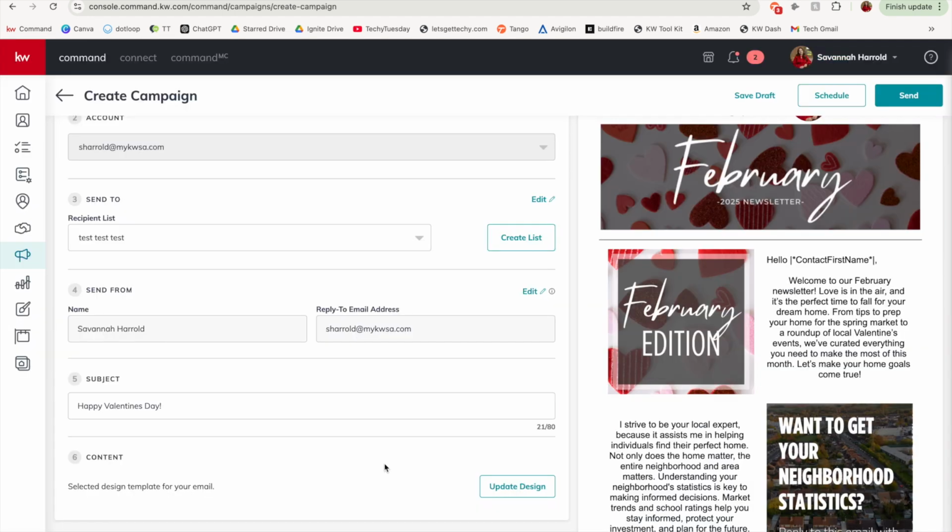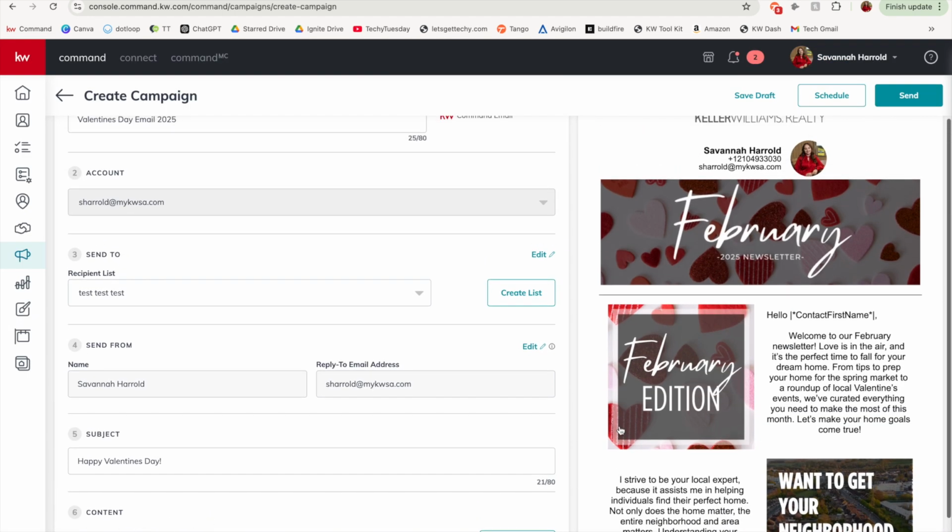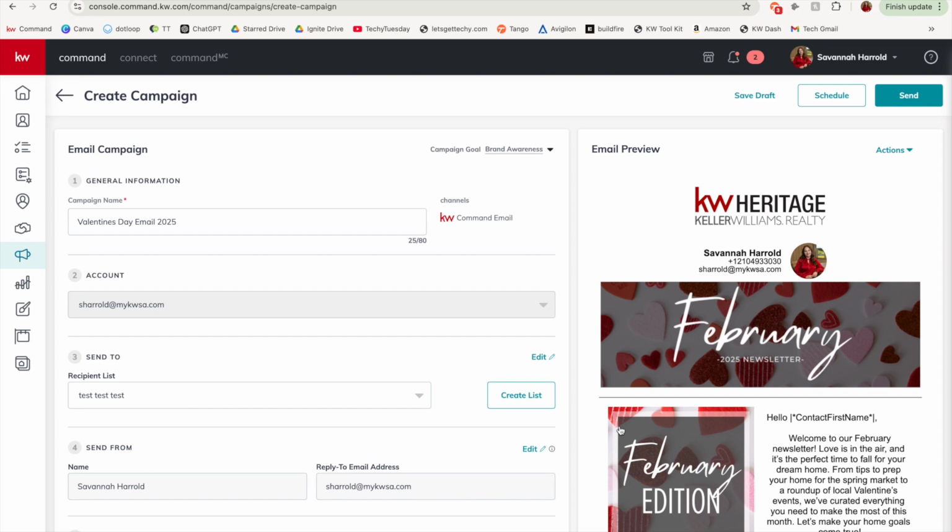So now my email design is loaded into my campaign section. When everything is fully filled out, here at the very top, you can go ahead and save this as a draft. If you're not quite ready to finish it yet, you can always come back in later and finish editing. Or you could schedule it out in advance.